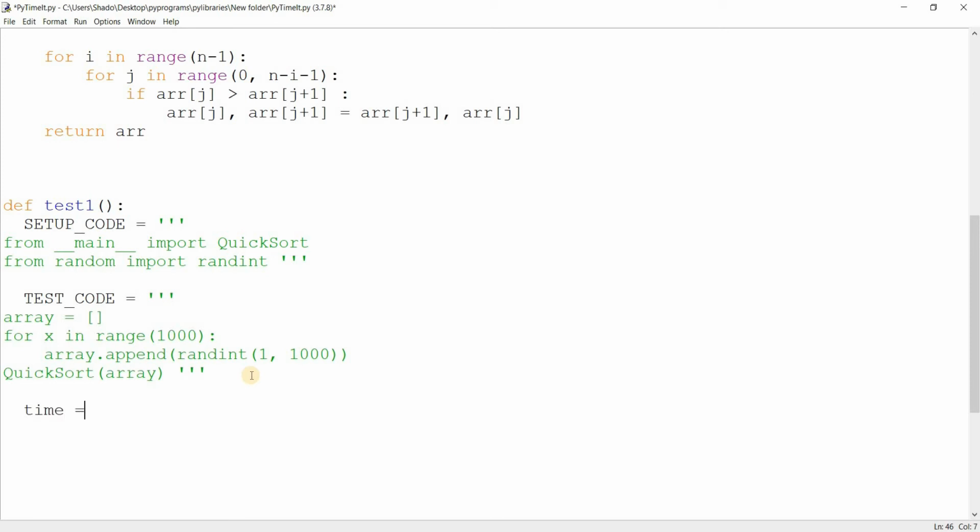So I'm going to create this variable called time, which will store the execution time. And over here we'll create the argument setup is equal to setup code, and these names actually help you understand what's going on. The second one is called stmt, this is where you pass the test code in.